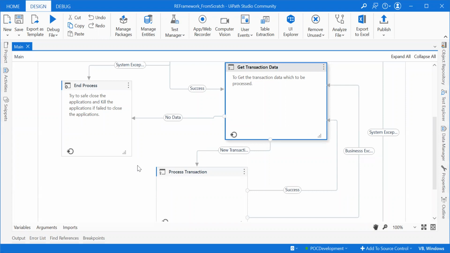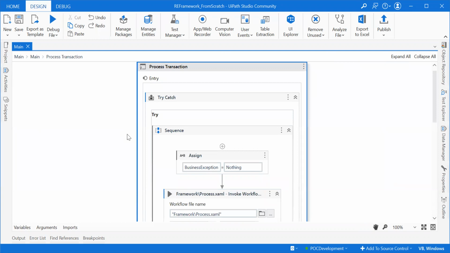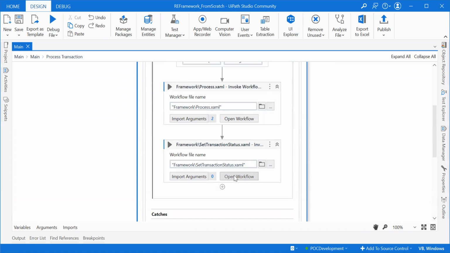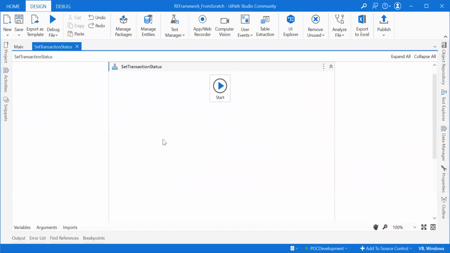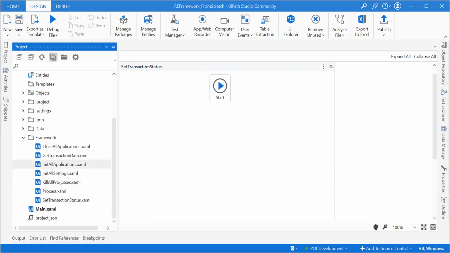So in this video, we are going to look at the set transaction status workflow. In the past videos, we covered how we can build the REFramework from scratch. And now in this video, we'll look at the set transaction status. This is the only workflow which we left without implementing anything, and we have covered each and every workflow in this framework.